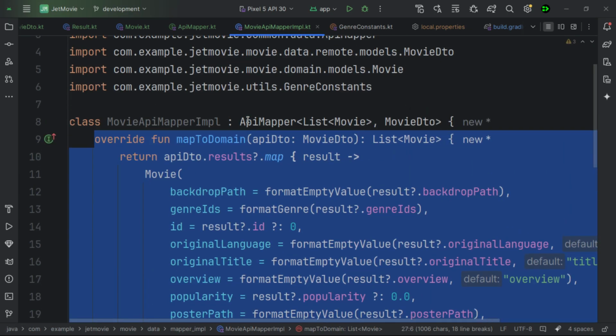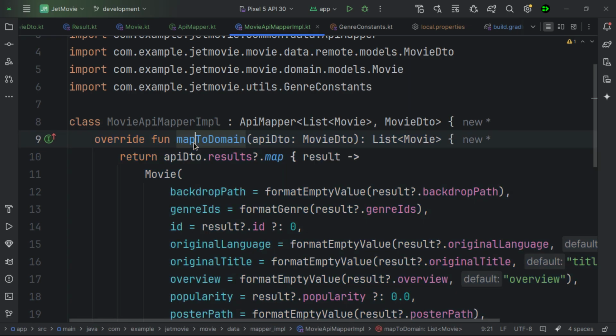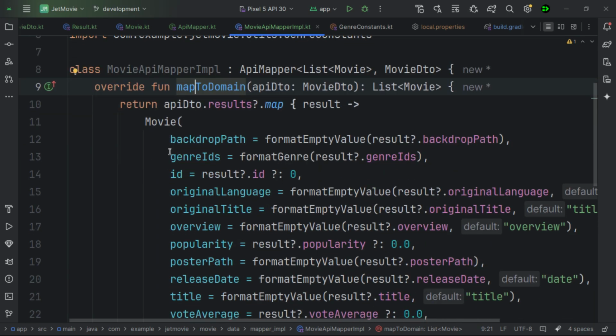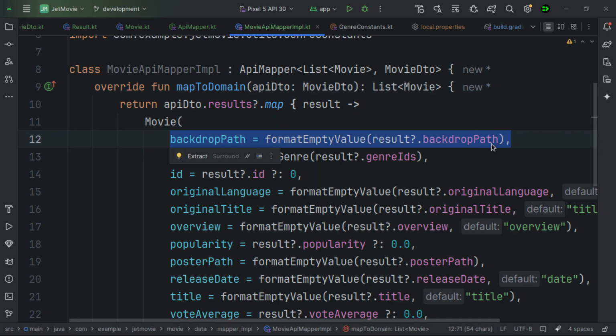Now, another case here, we can do now our mapping. So we have to override this map to domain. And this function is going to give us the movie DTO and return a list of movies. So here you can see we are getting our result. So we are mapping this result to a movie. Now we can now format all the values. So for example, if we have an empty value, then we can format it using this.